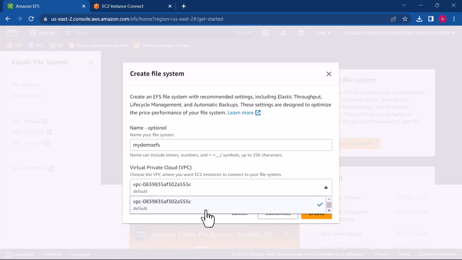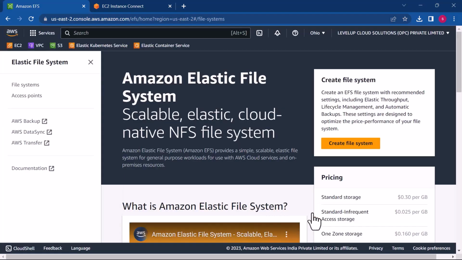And this should be part of the default VPC that we created. So here the EC2s and the EFS that you're creating should be part of the same VPC. You see here, choose the VPC where you want the EC2 instance to connect to your file system. Select option create.